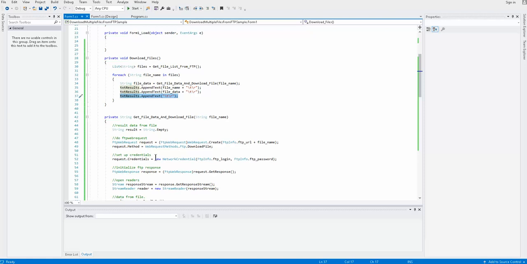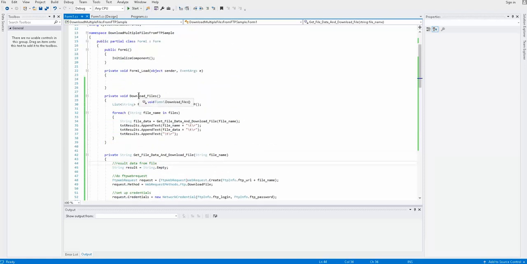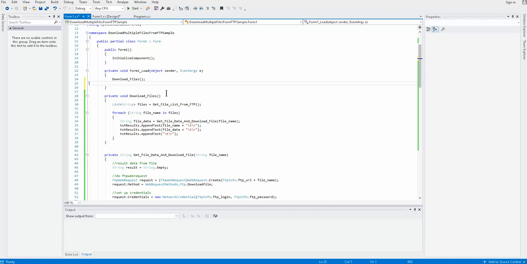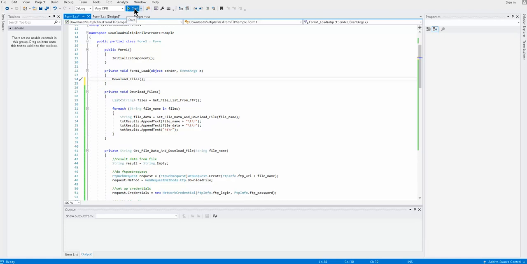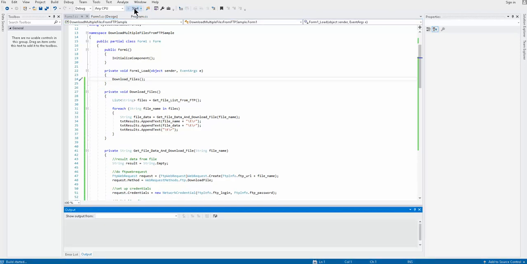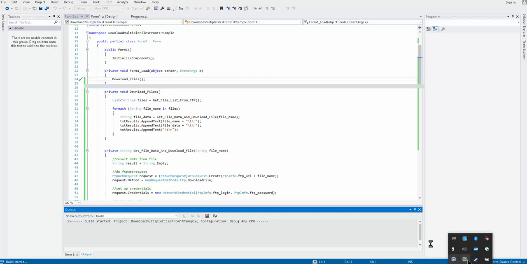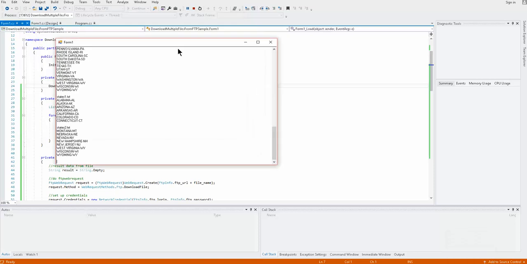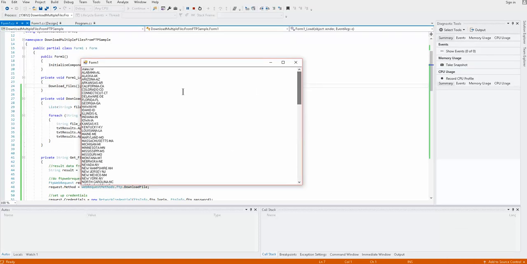All right, so we're ready to go here. Actually, don't forget, before you build your program, select download files and paste it in your Form1 load. Make sure you put your semicolon at the end. Then go ahead and click start to run and build your project. All right, the project is running now. Right now it's pulling the data from the FTP. There we go. So this is what we have.